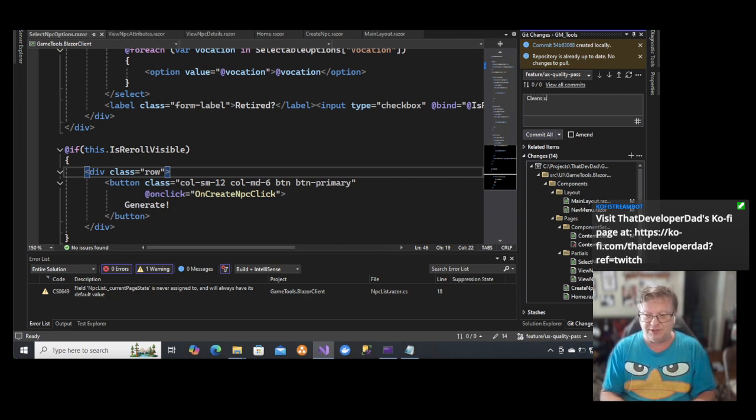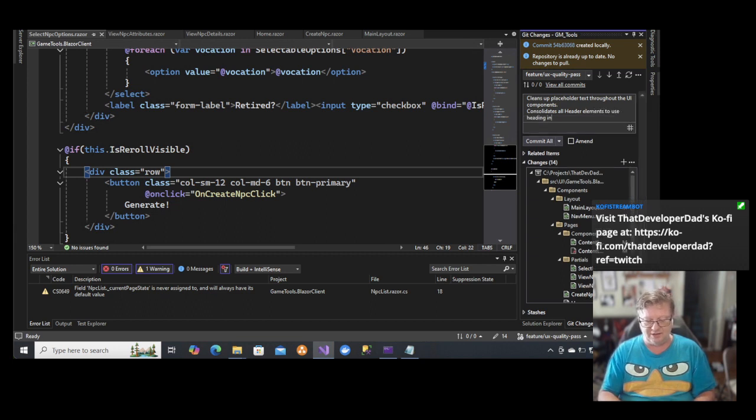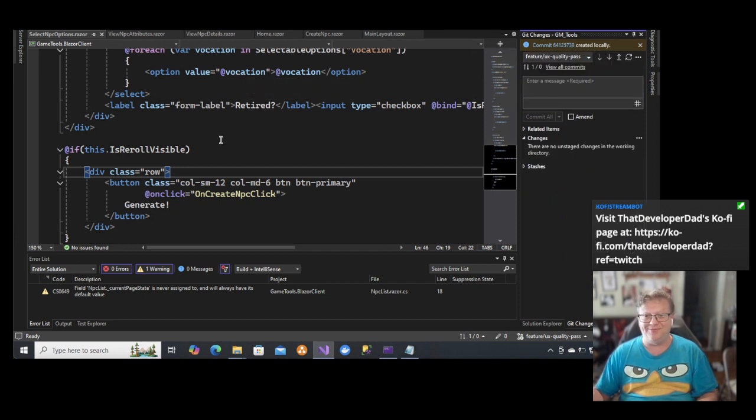All right. Now, what I'm going to do, commit message: cleans up placeholder text throughout the UI components. Consolidates all header elements to use heading instead of H something or other. Commit.